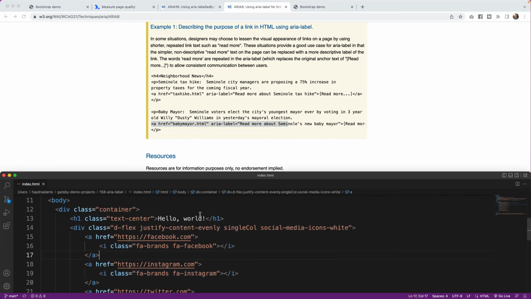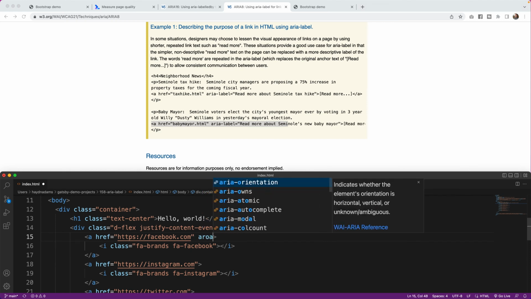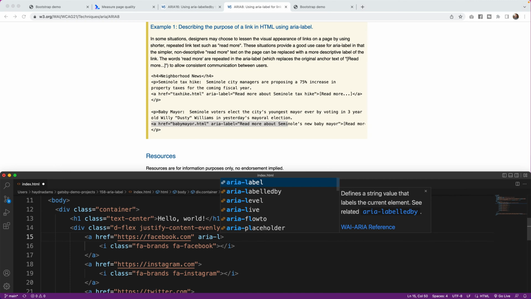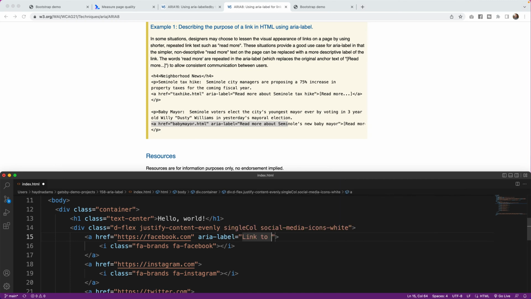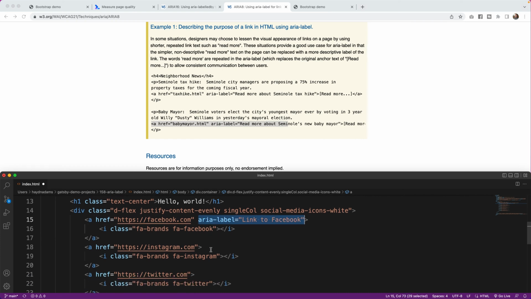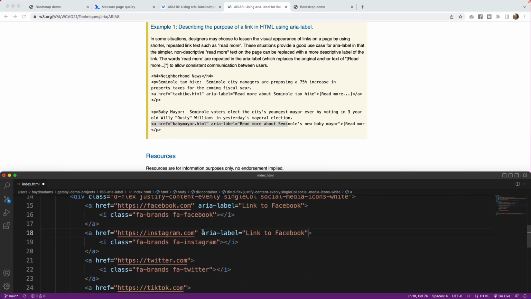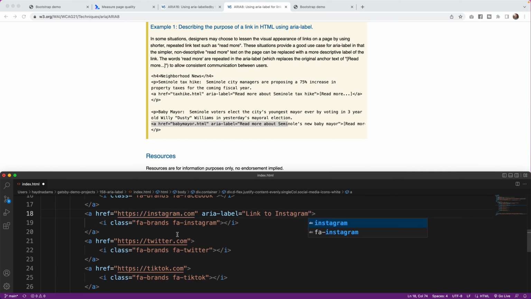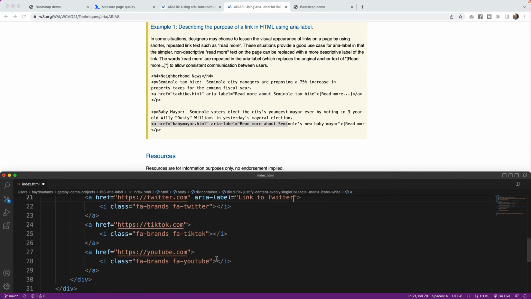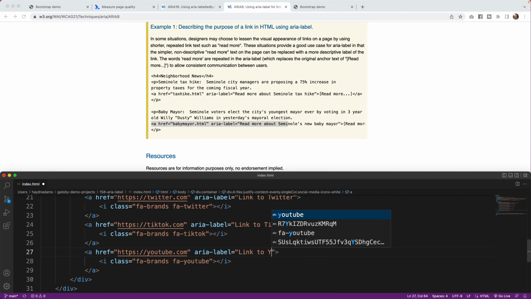So in this case, what I would do is that in this a href, I would say aria-label, if I could type aria properly, and I will say link to Facebook. Now I can just copy and paste this, and I'll change the next one down to Instagram, and we'll say link to Instagram. Now we're describing where these links are going. And of course, the next one will be Twitter. And the fourth one's going to be TikTok, link to TikTok. And the last one is going to be YouTube.